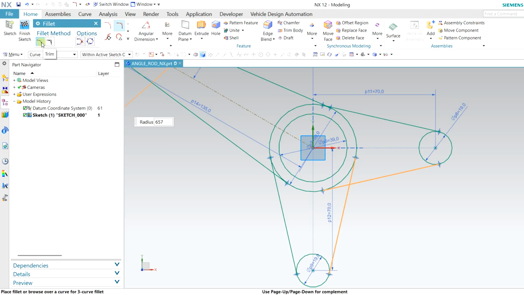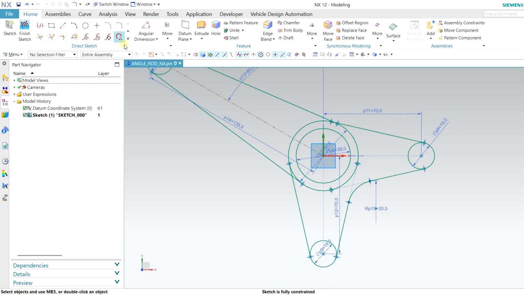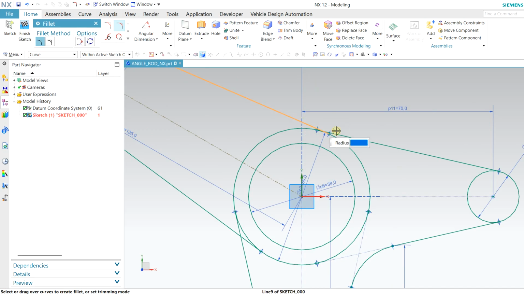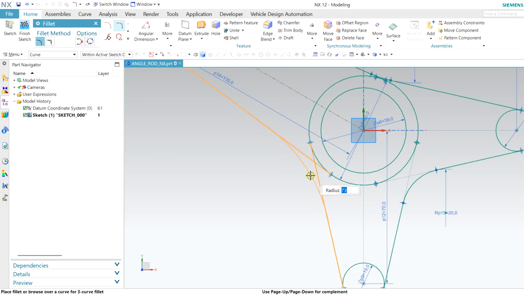Select this trim option. In this symbol it is showing that after trim, after creating the fillet, these items will trim, but they will convert into reference items. See, 20 radius, what happens. Now here, after making this fillet, these continuous lines are converted into reference items. Now again I am making one more fillet here with 50 radius, and same here 40 radius.